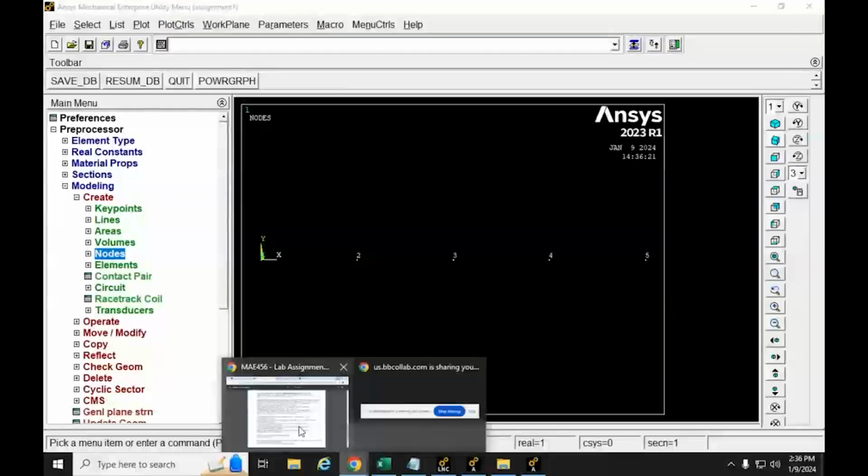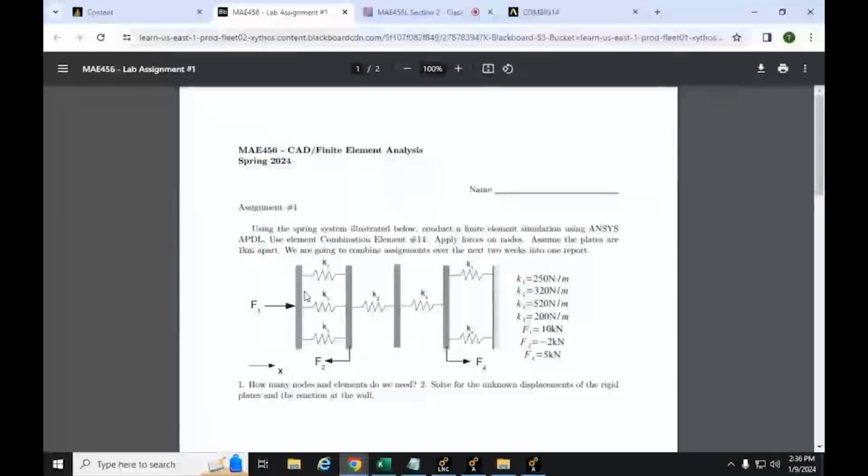Okay, so we got our nodes in there. Those represent our rigid plates. Our next task is going to be to create the elements that connect the nodes together. And then we'll put the boundary conditions on, which will be a fixed condition here, and then our forces, and then we'll solve it. So let's work on the elements that connect the nodes now.